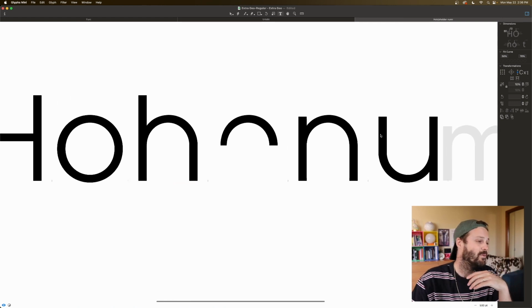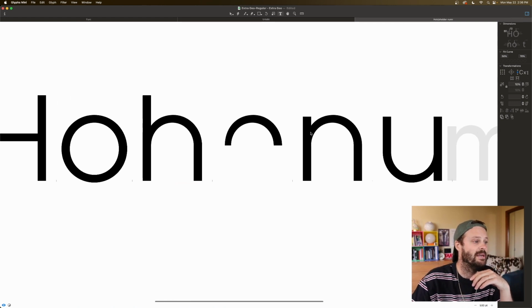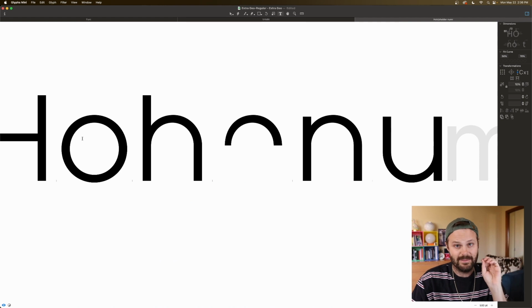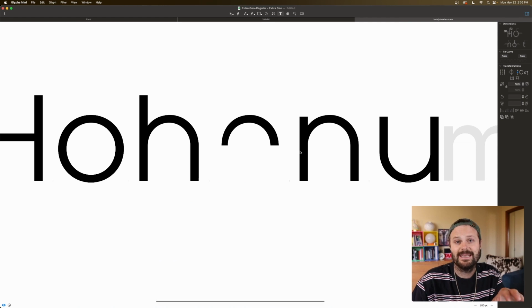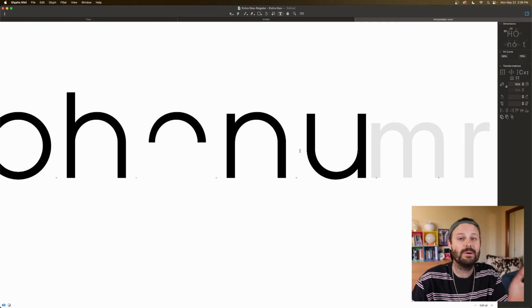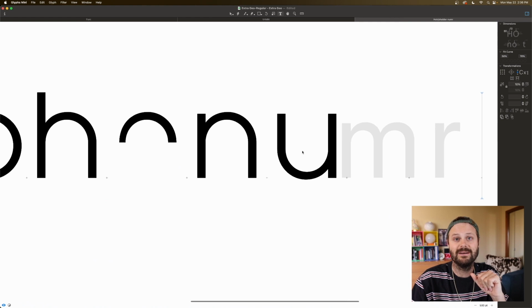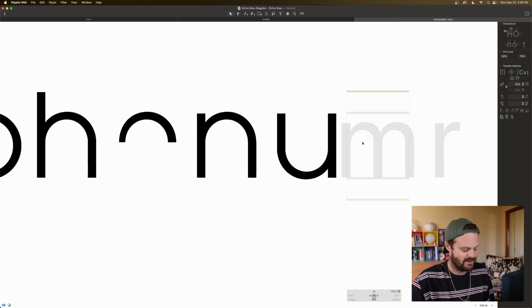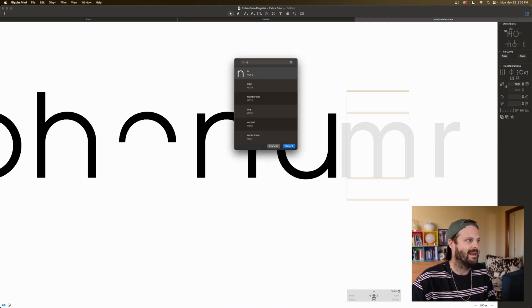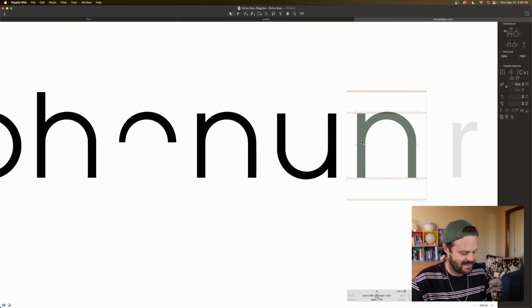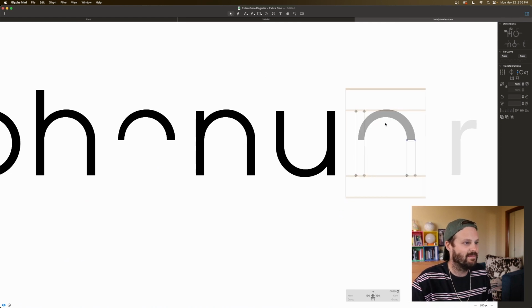In the same way that the shoulder should reference but not be an exact copy of the curvature of the O, so should be the case in the shoulder of the M relative to the shoulder of the N. I'm going to click into the M. I am going to control click, add a component. I'll add the N. I'll control click and decompose the N in its entirety, and then the shoulder.